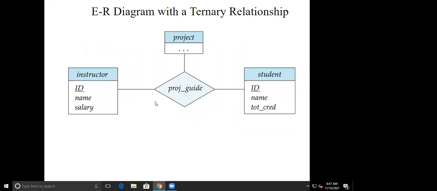The next, here we can have a ternary relationship. Ternary relationship means that participating entities are three. Three entities participate in a relationship. That's why this relationship is also called a ternary relationship. Then this relationship exists between instructor and project, project and student, and instructor. So this relationship is shown by this ER diagram.